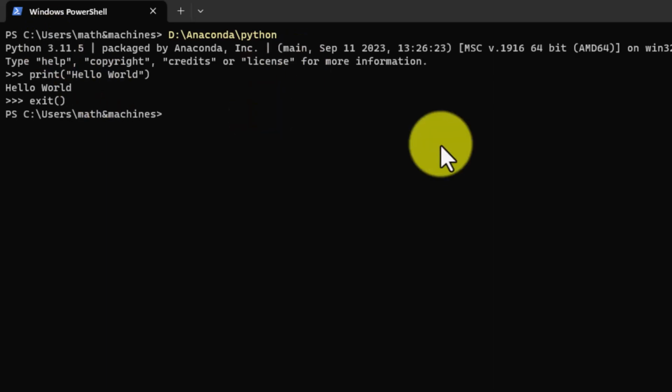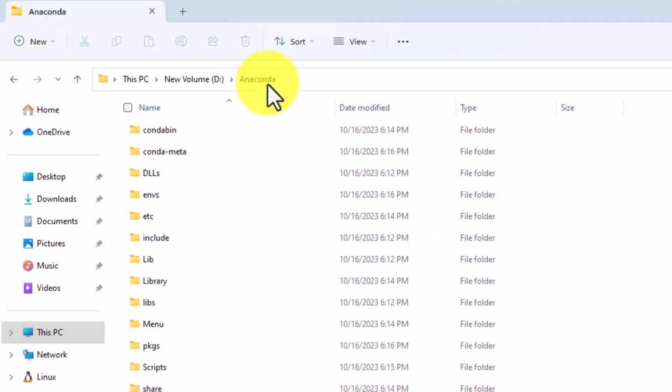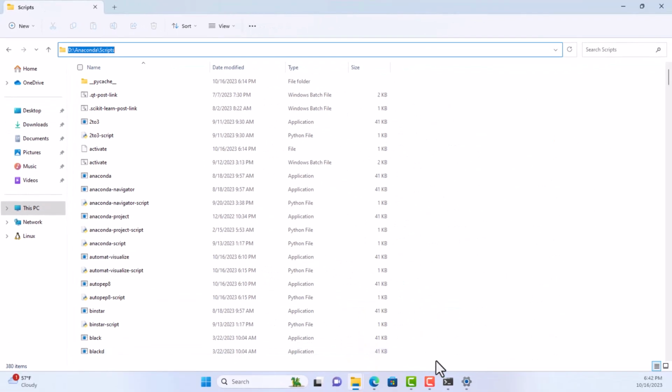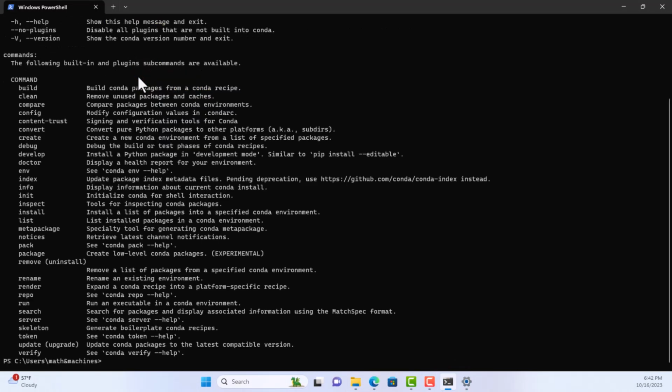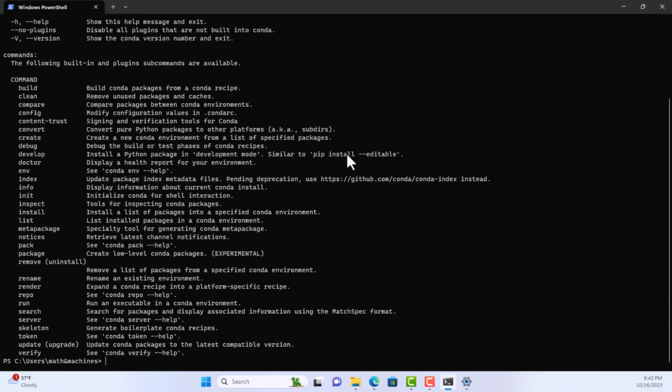You can do the same thing with conda also, but one thing to keep in mind is your conda executable isn't directly located under this location, it's rather located under the scripts folder. So this is where your conda executable is located. So we can select this path and we can run this conda command. In this case, it's recognizing the command and it's giving us a mini help page with all the options and commands that go along with it.